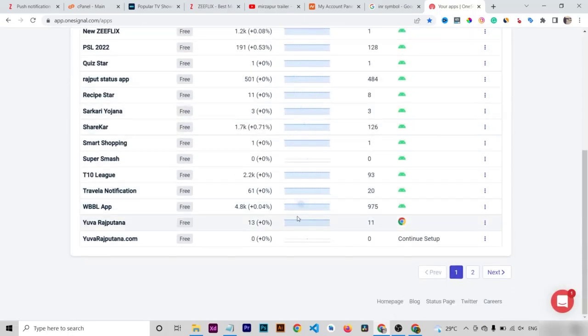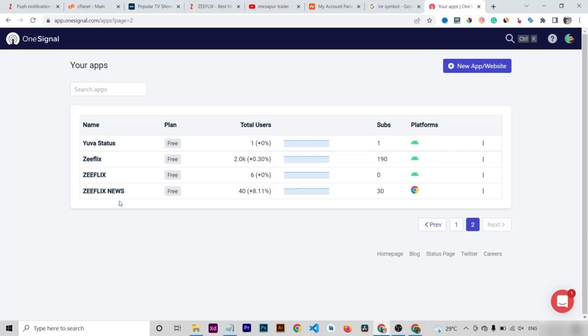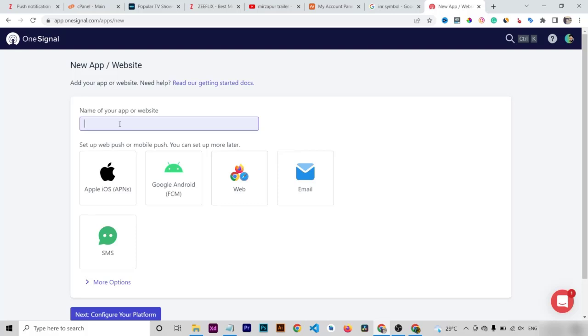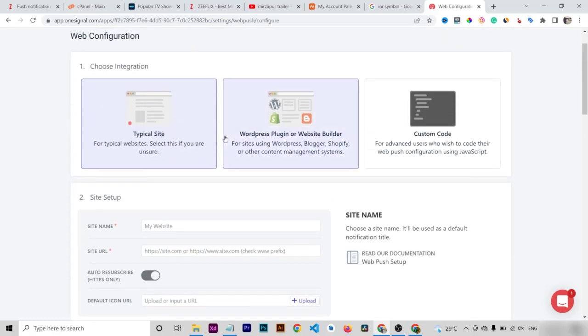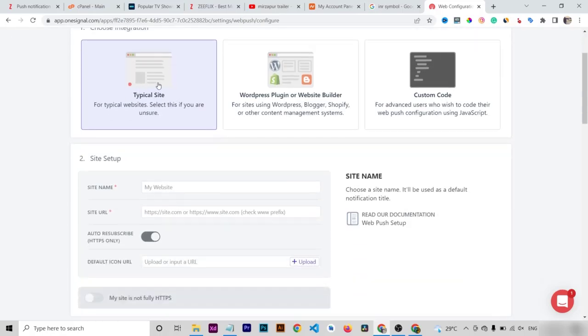And here you can see we have lots of apps, right? So I will use one of my apps, or I can create a new one for you, right? So let's create a new one. I have lots of apps with the name Zflix. So let's say Z Web, just Z Web, okay? And you have to select what we are looking for, and select web. Next. Now this is for a typical website, and in this step you have to select typical website, right?